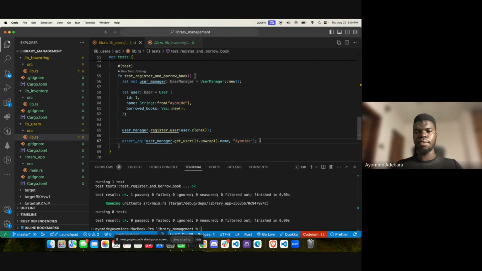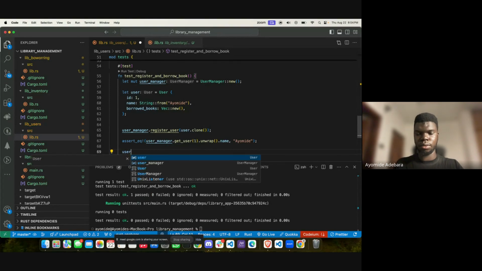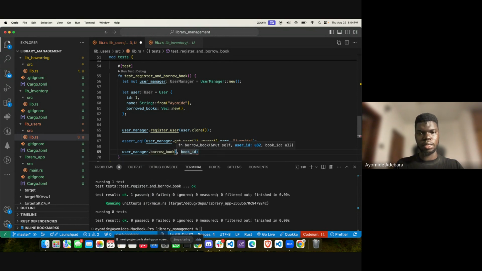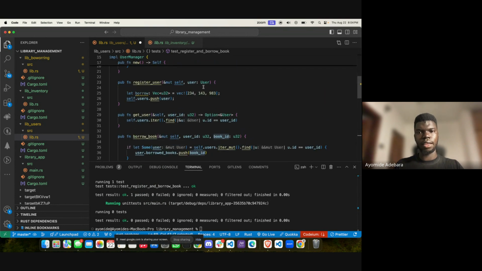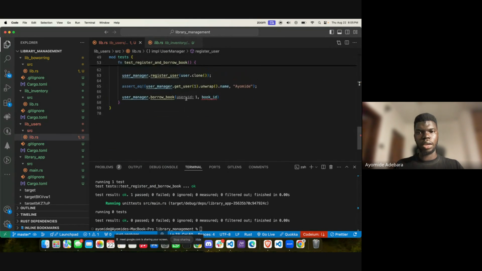The next thing we want to test now is, since we've tested to register, we also want to test borrowing a book. Let's test to borrow a book. Let's see if it borrows, it actually stores it there. So we're going to say user manager dot borrow. Who wants to borrow it? Ayo. What book ID does he want to borrow? Let's go and look at that one I added here. 143. I forgot to remove it here. He wants to borrow book ID 143.